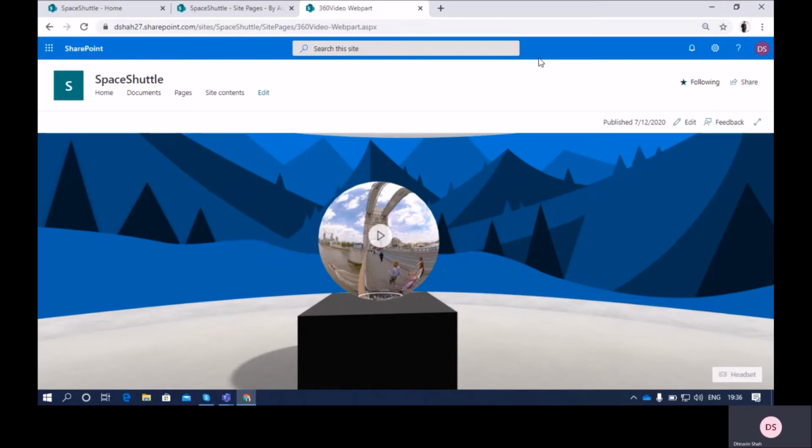In this session I am going to talk about one of the interesting out-of-the-box web parts for SharePoint Spaces, which is the 360-degree video web part. First of all, let me explain the real-life use case where you can use this web part, and after that we will configure this web part and change its different properties and actions. So now let's get started.